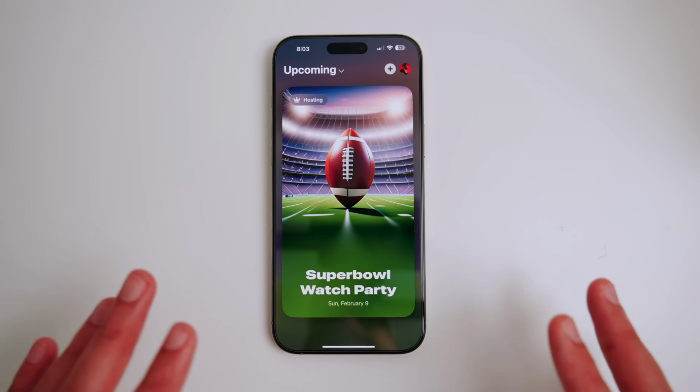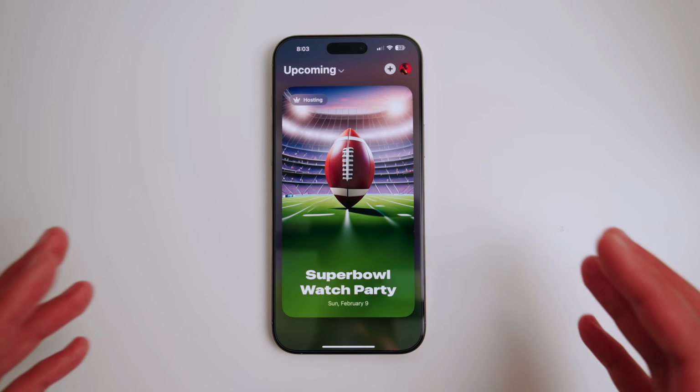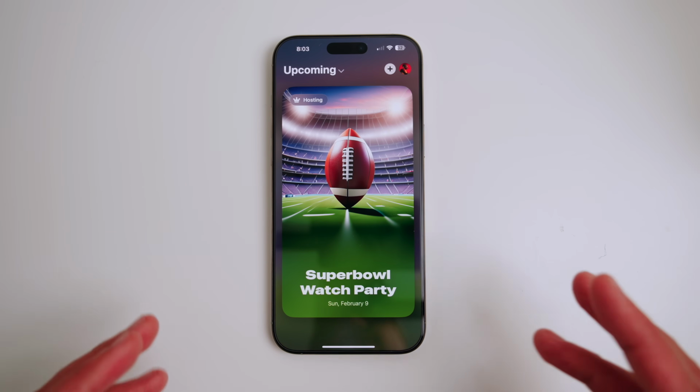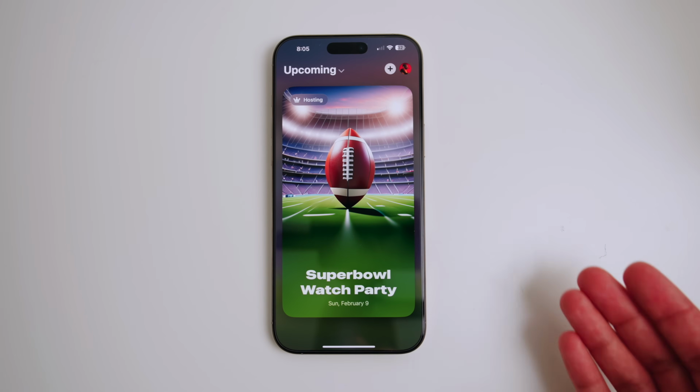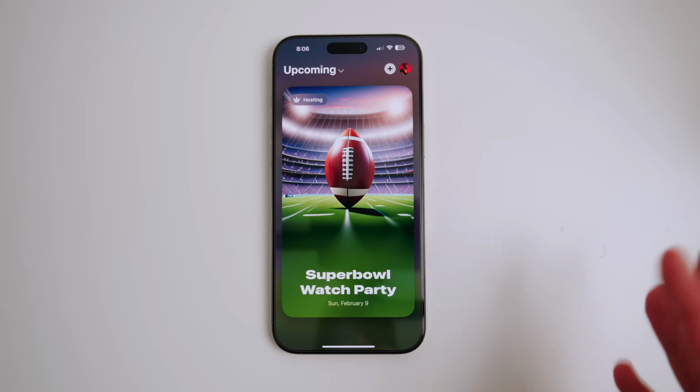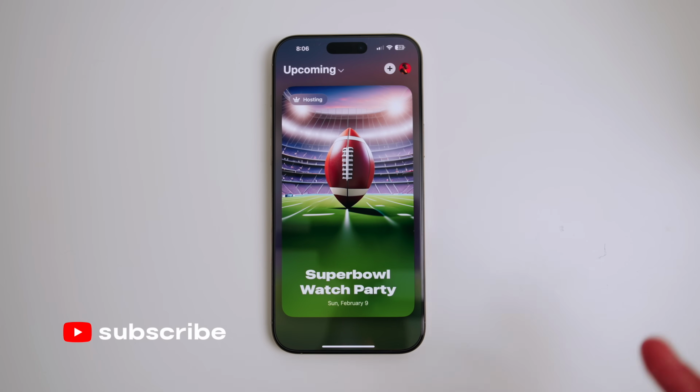Even though this is a simple app, it's going to come really handy for a lot of people, especially if you're an Apple user. The only thing that you might have to get in order to use this app is going to be iCloud Plus, which I think a lot of people already have, doesn't matter what kind of plan.